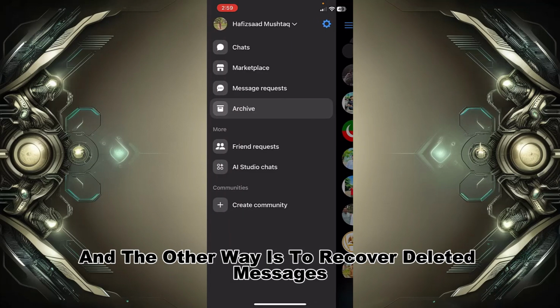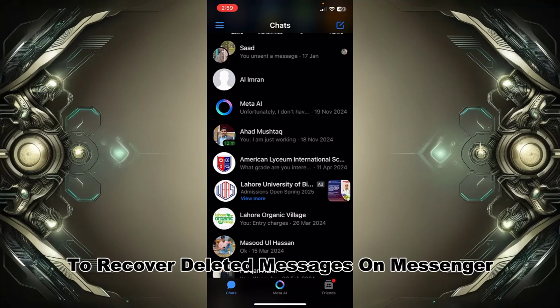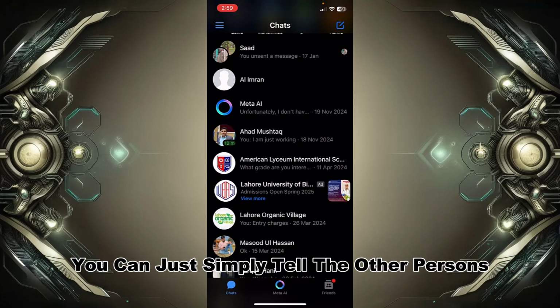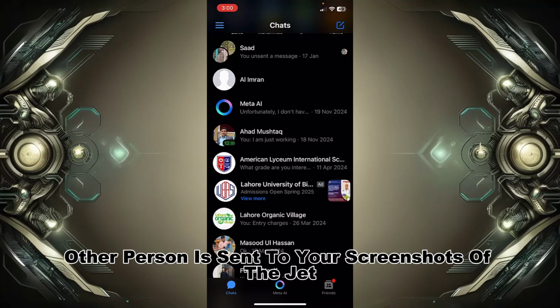And the other way is to recover deleted messages. There is no official way to recover deleted messages on Messenger, but if you deleted a message by mistake, you can simply ask the other person to send the chat back to you. The other person can send you screenshots of the chat.